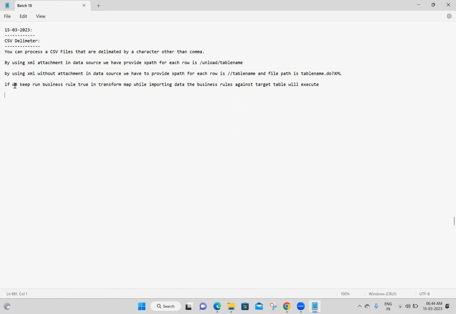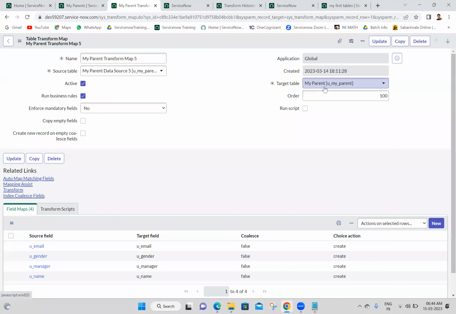Okay, guys. So for example, we have business rules on the tables. Each and every table contains a few business rules. So if we keep run business rule on in the transform map, whenever we are importing the data, whatever business rules the target table has will automatically execute. If we don't keep run business rule, it won't execute the business rules against the target table. We can come to this example again while explaining the scripting part.